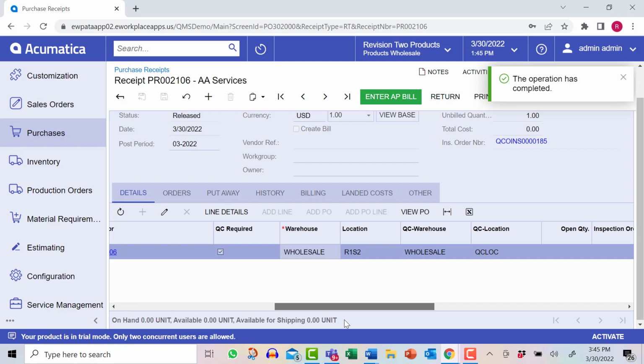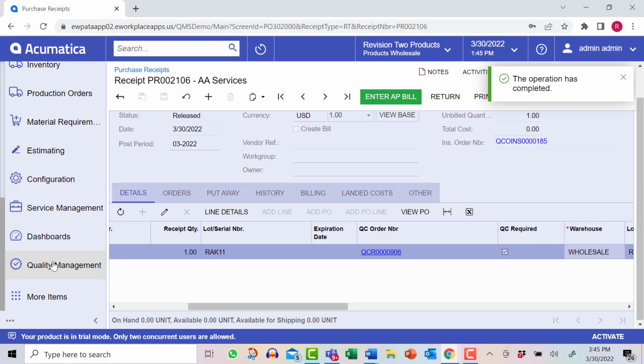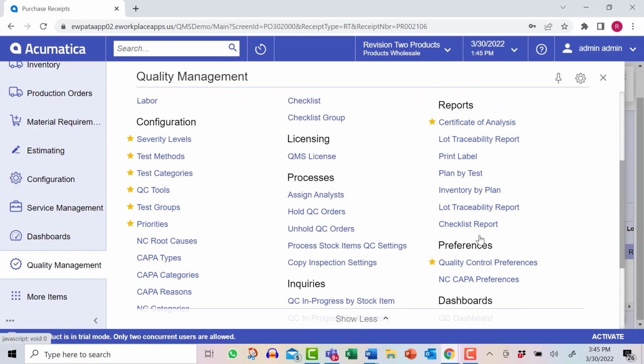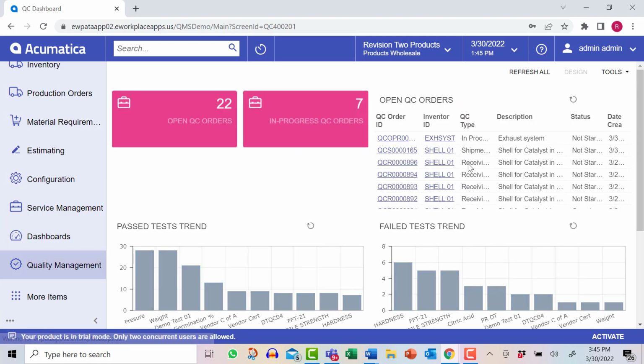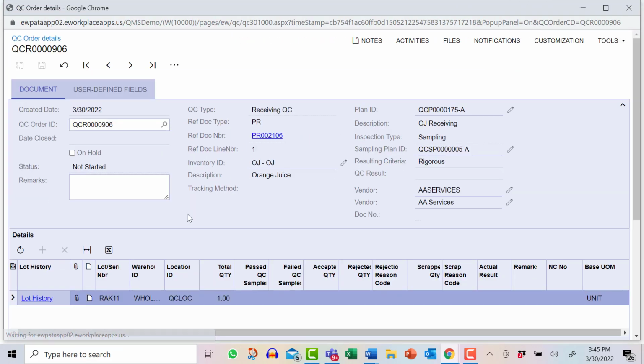Lastly, you see that we have created a QC order, a transaction that will document the product testing that needs to be done. The QC team can be alerted in a number of ways. In this case, let us change hats, move to the QC dashboard, where we can see we have a QC order that needs to be processed because of the receipt of the orange juice. Let us drill into the order.